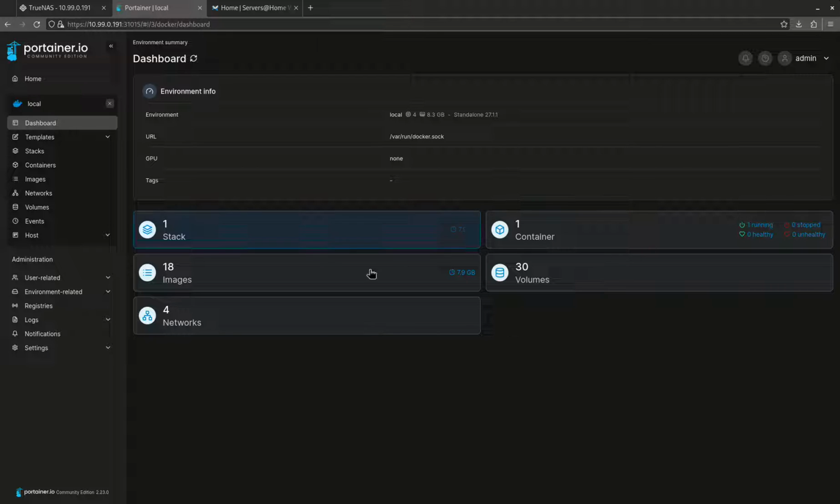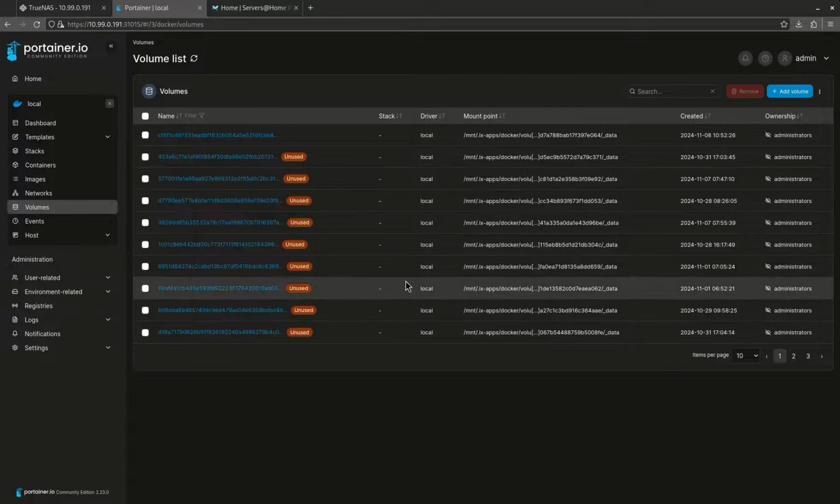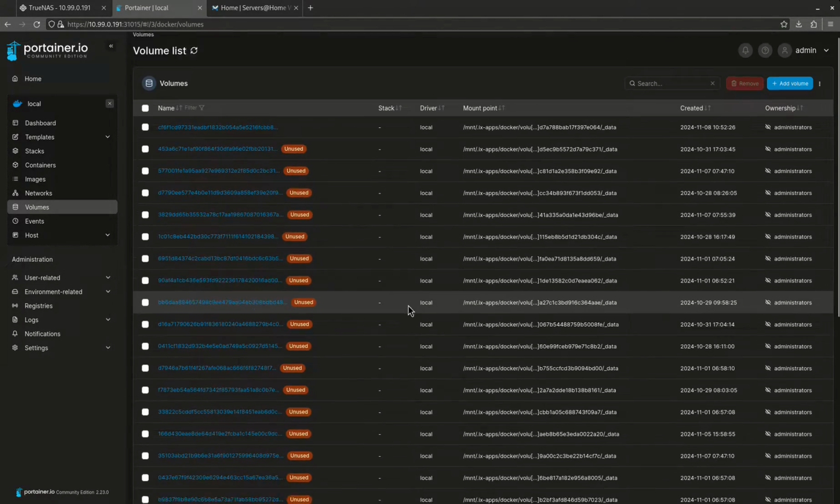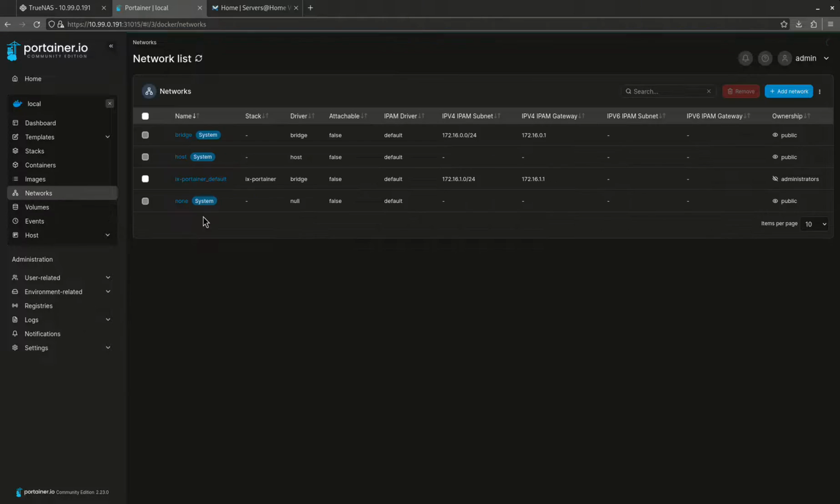Now, what you're going to see here is everything that's going on. So this is picking up everything that's going on on the TrueNAS instance. So there's a lot of things here already. Look at all these unused things. I don't need any of this. But this is what I'm talking about in terms of Portainer. There's a lot of unused things here taking up space that I wouldn't have seen on TrueNAS.